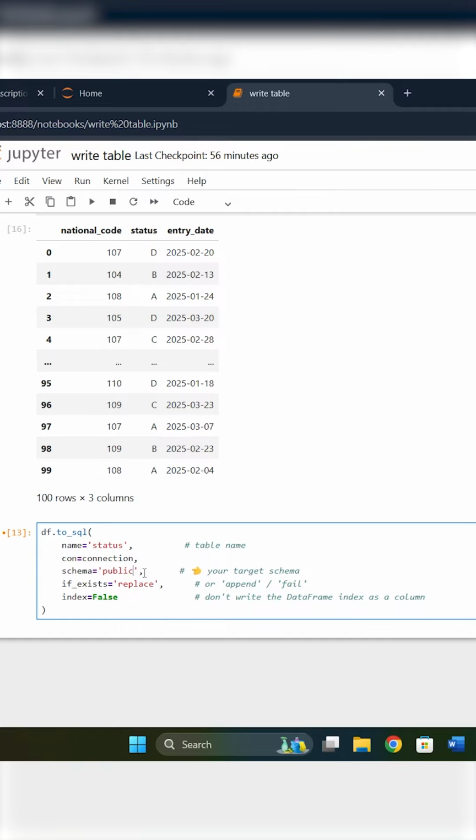Next is the if_exists parameter, which determines what should happen if a table with the same name already exists. It can take three possible values. Replace: if the table already exists, it will be dropped and a new one will be created with the same name. Append: if the table exists, the new data will be added to it. Fail: if the table exists, an error will be raised and no new data will be written.